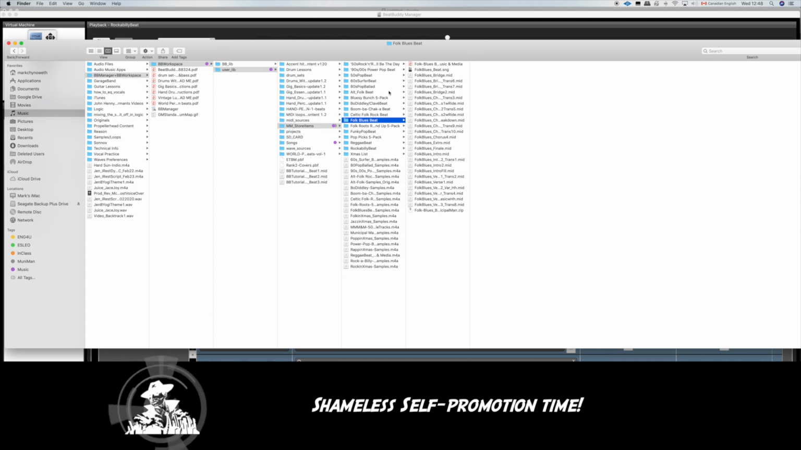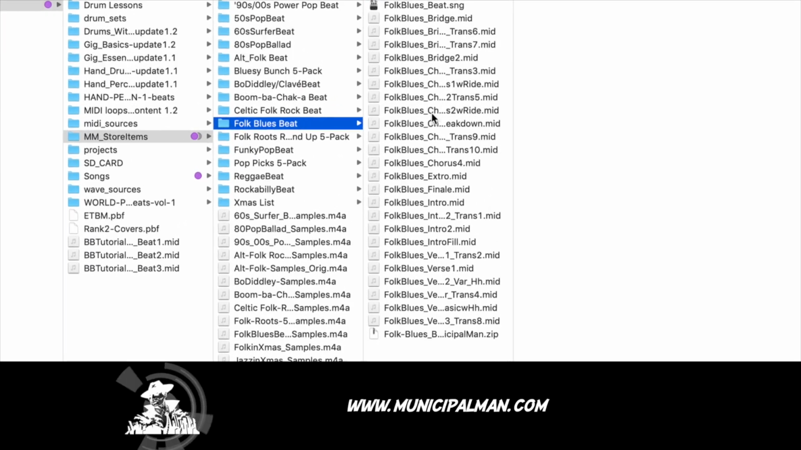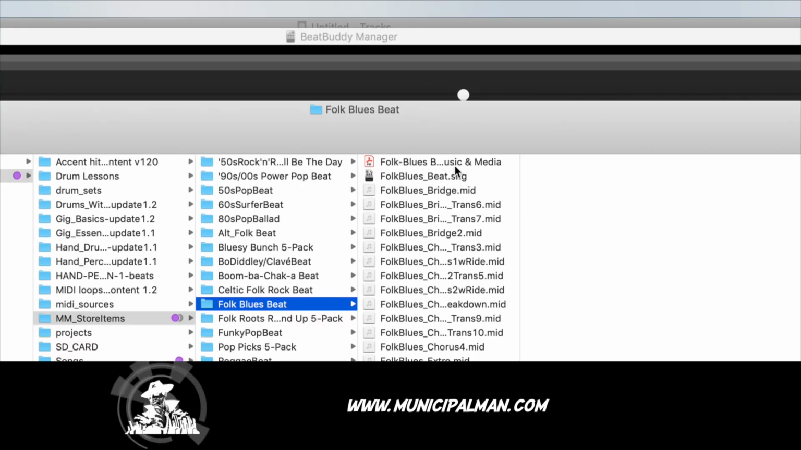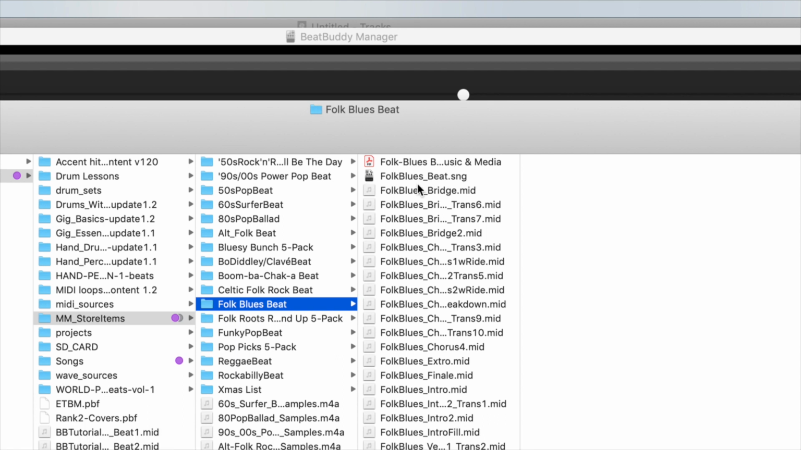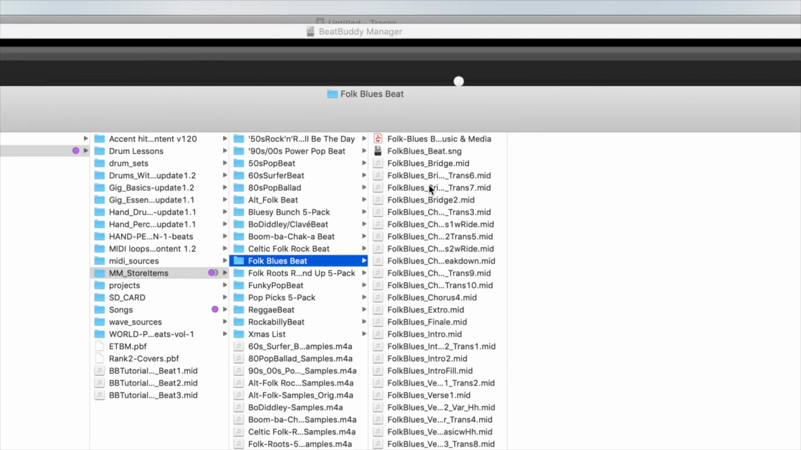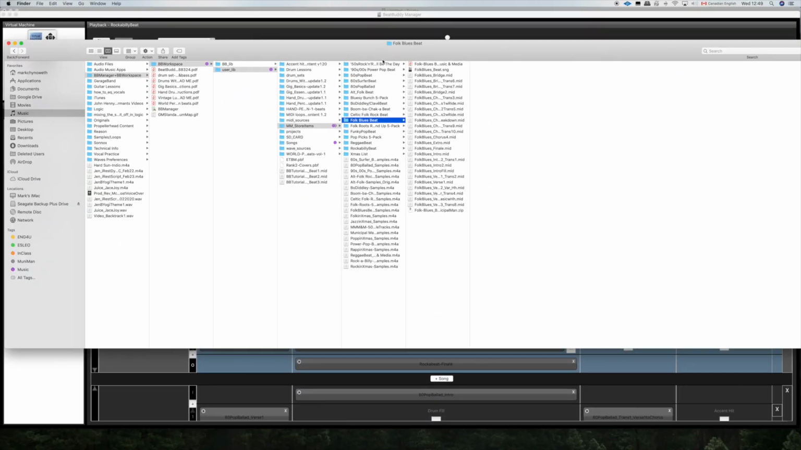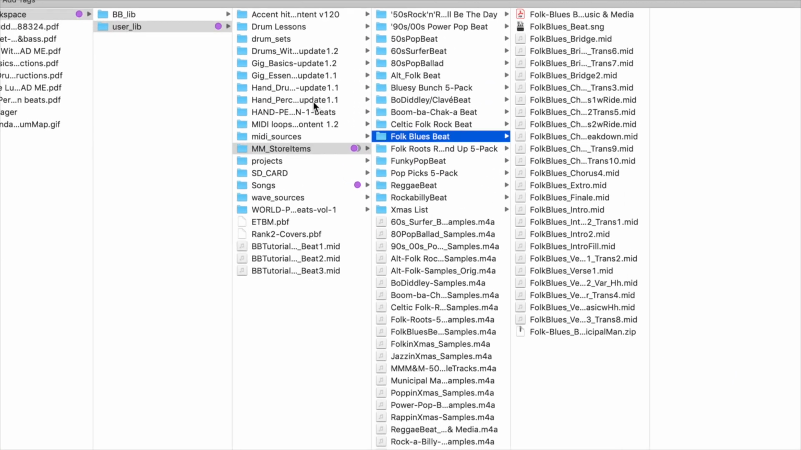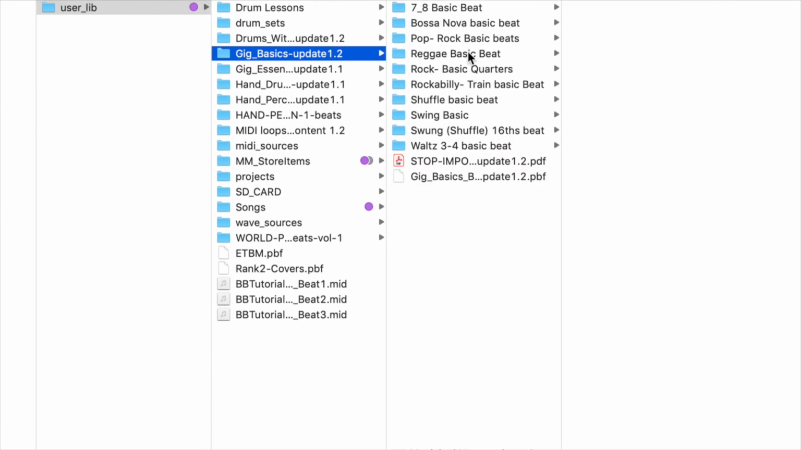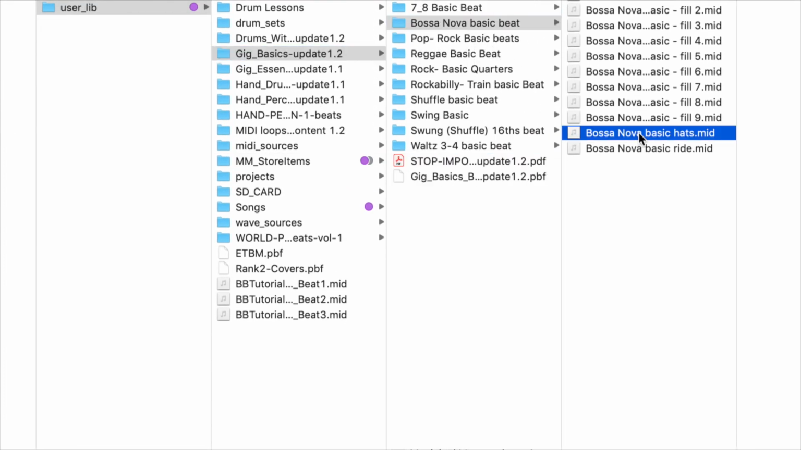When I was putting together the Municipal Man Beat Store, I made it a point that all of the downloads would come with a song file so that BeatBuddy users could just click on this and it would import the whole thing all together. Otherwise, you would have to take all of these MIDI lozenges and arrange them. In the instructions, I show you how to do that and show you the arrangement, but who wants to spend the time, right? It would be nice if when you bought something from Singular Sound, it came with the song file.